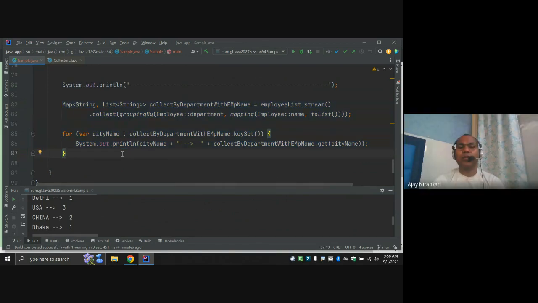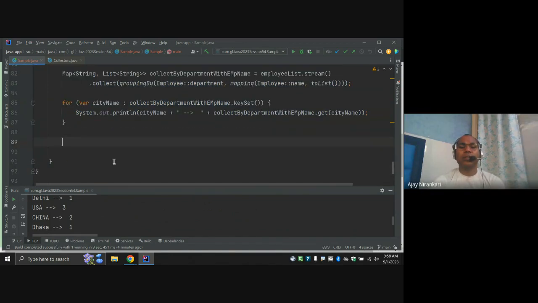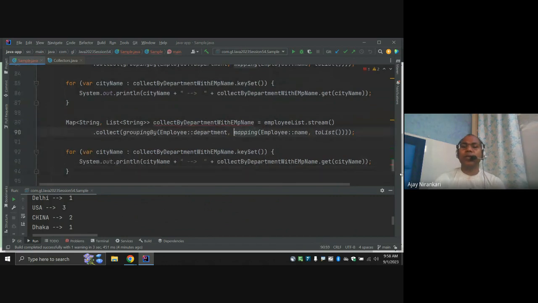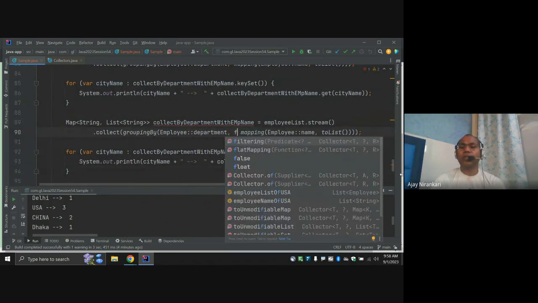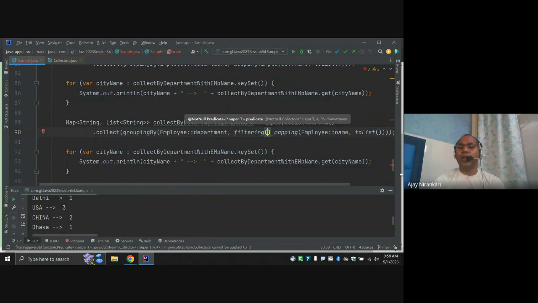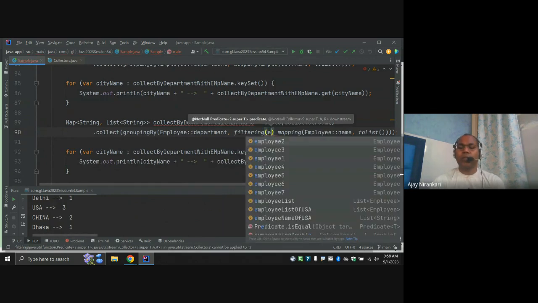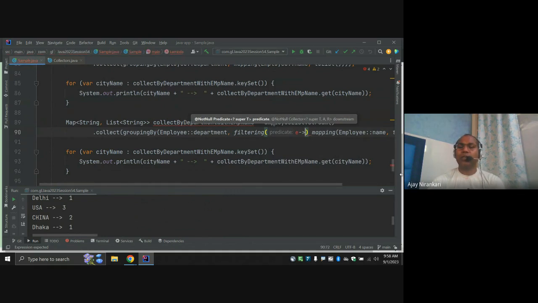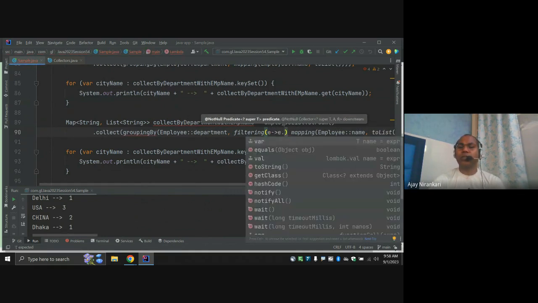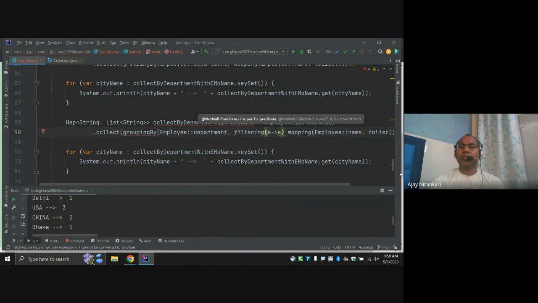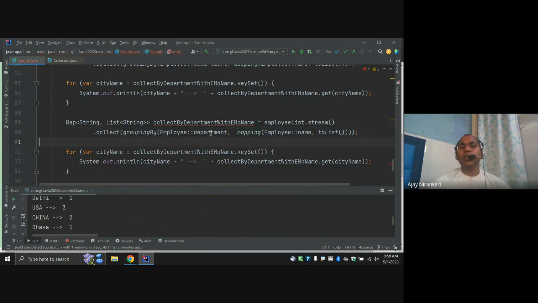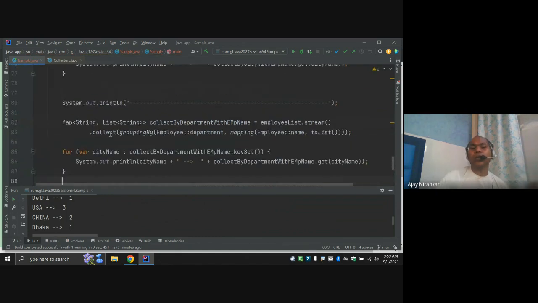Similarly here, one more option we can say is filtering, on whatever the employee dot. So here you can apply multiple things, like filtering and mapping, everything in this collect as well. So in short, collect is the reduce function. The stream has already started and after that we are applying some collect.